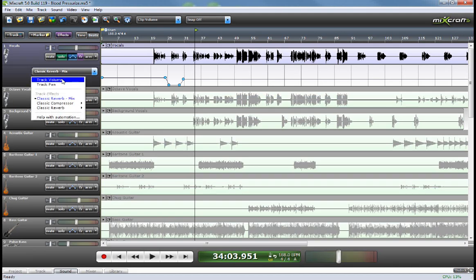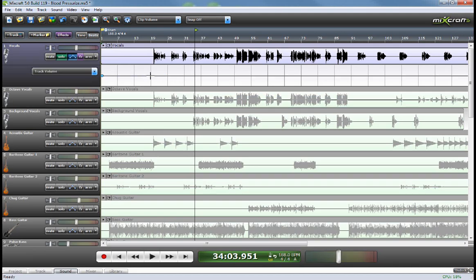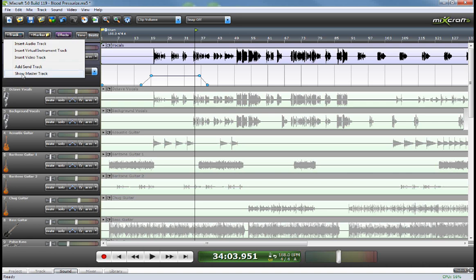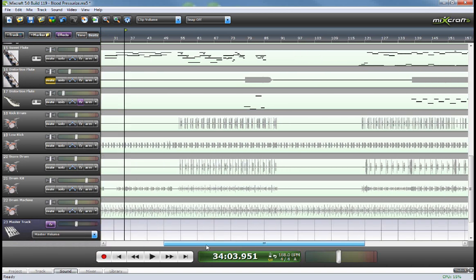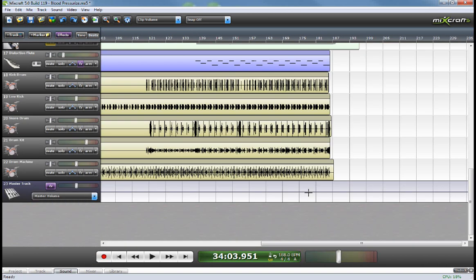You can also use automation to automate the volume of a track to create fade-ins and fade-outs. Use the master track to automate global effects as well as automating the master volume. Easily fade out the end of a song using the master track with one simple volume automation.